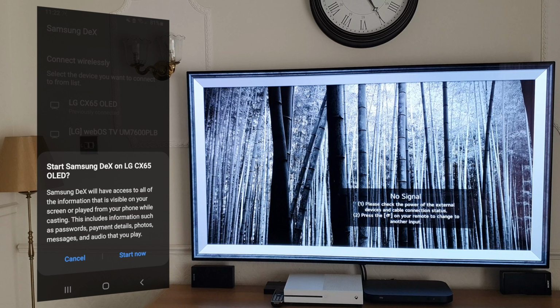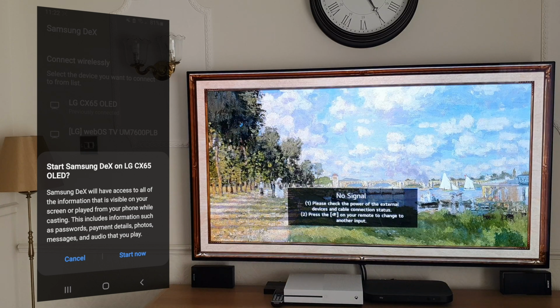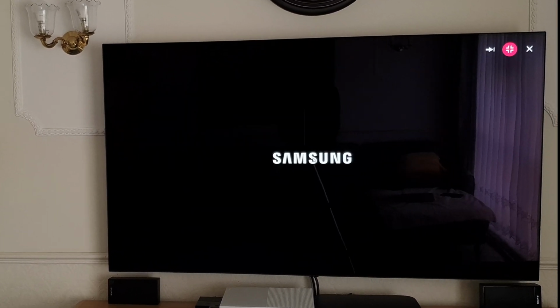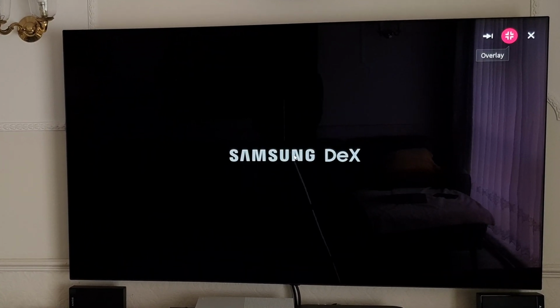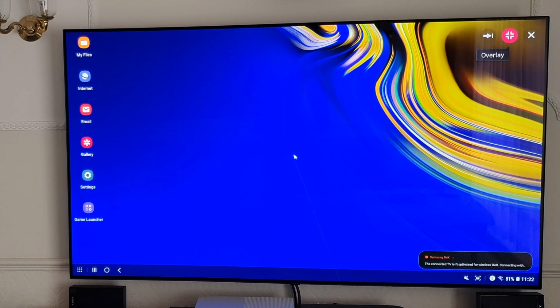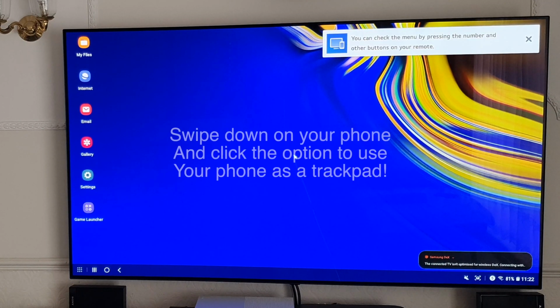As it says, start Samsung Dex on LG CX65 OLED. We're going to press start now. And then it should come up on your TV. It's really as easy as that. It'll take a bit of time to load depending on what your phone you have. And that's basically it.